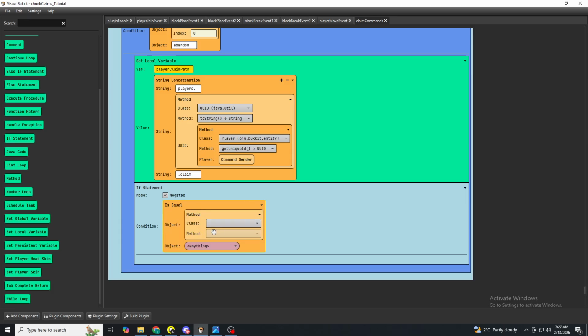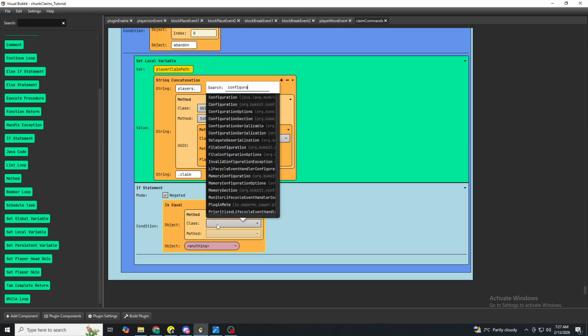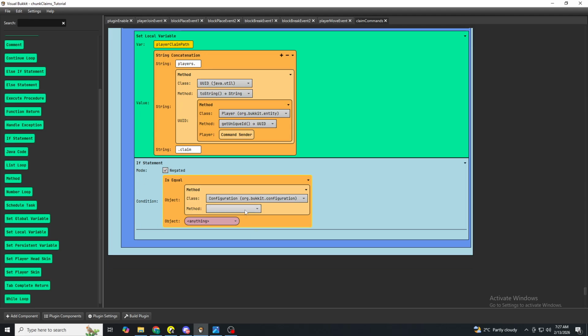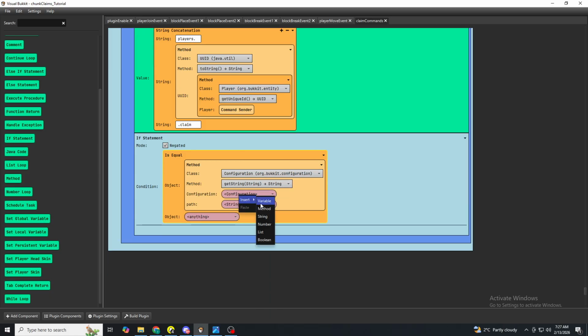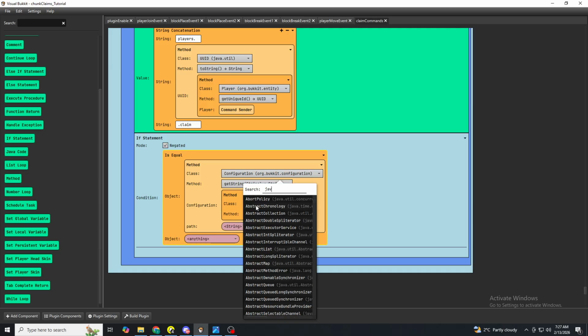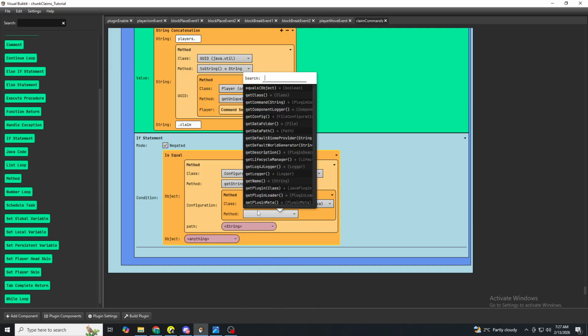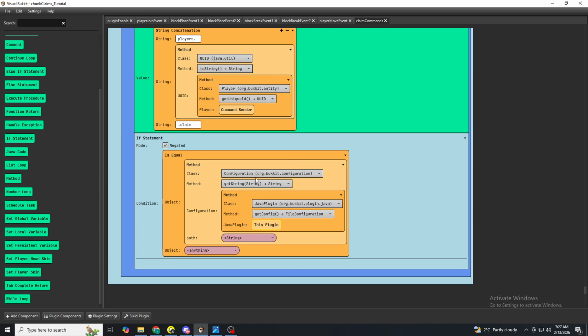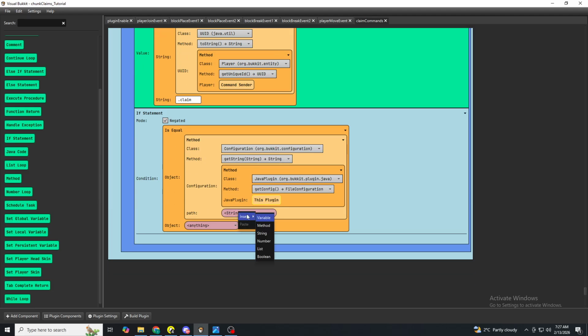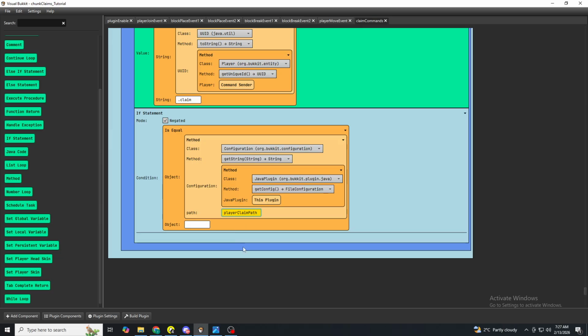So insert a method here, configuration, org.bukkit.configuration, get string, just like that. And then we'll insert a method to get our config. So Java plugin, get config from this plugin. And the path will be our player claim path. So player claim path. And the object will just be an empty string.